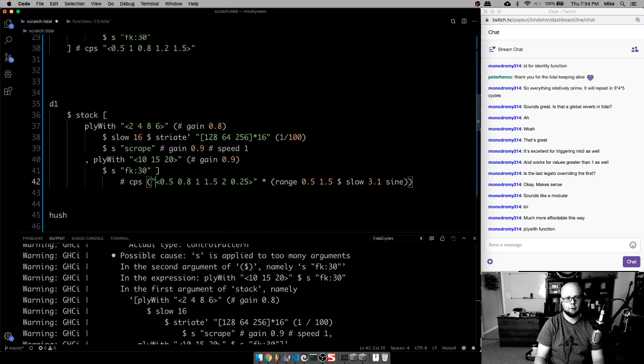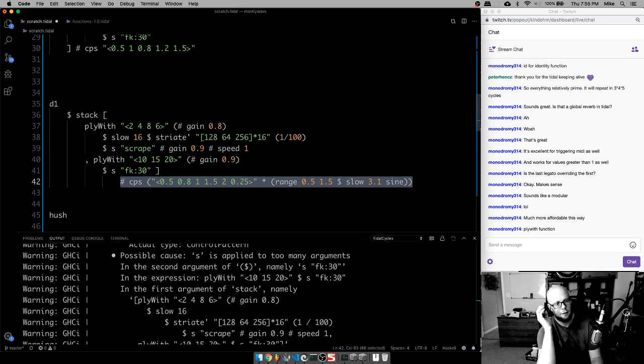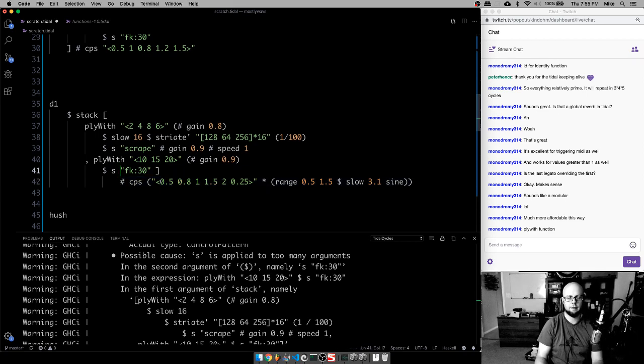So what we're doing is we've got our CPS pattern, which is discrete values of time per cycle, and then I'm multiplying that times a scaled sine function. I'm multiplying all of these values by a sine function that's oscillating between 0.5 and 1.5. Because this CPS is at the end of the pattern, you hear these stepped changes in tempo. It's just once per cycle.